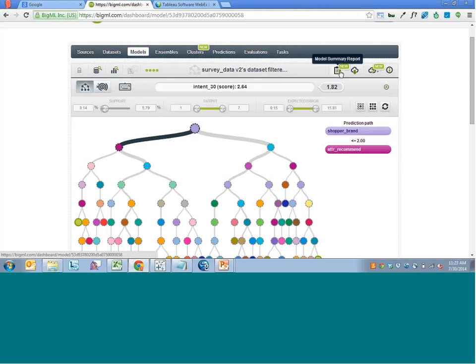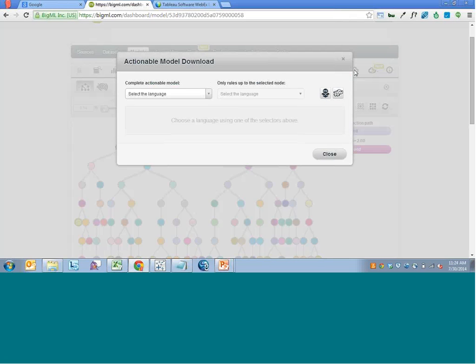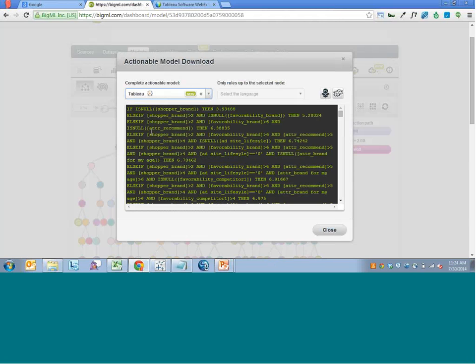One great part about BigML is the ability to download this model. So now we have this model that predicts whether or not our target audience is likely to purchase. We can now download the model into any of our various languages. If we want to do some additional analysis in Python, we can go ahead and do that. What I'm going to do for today is click on the Tableau icon and take advantage of their seamless integration.